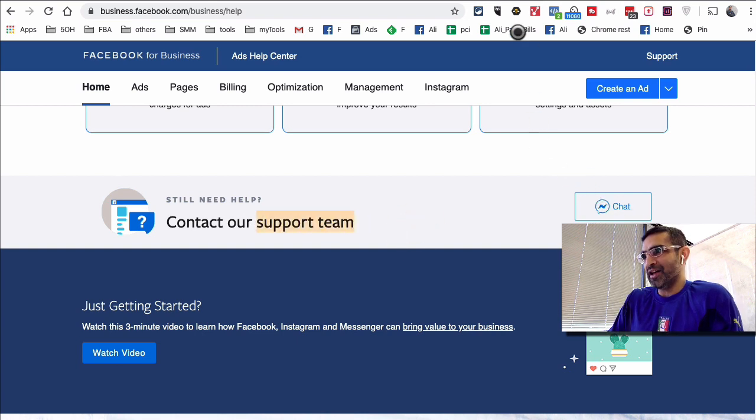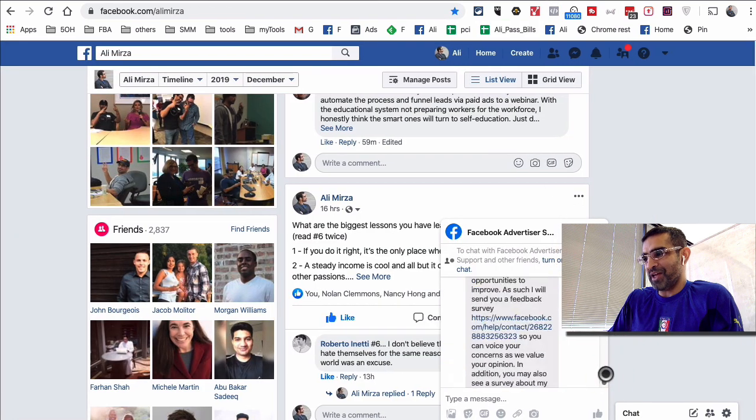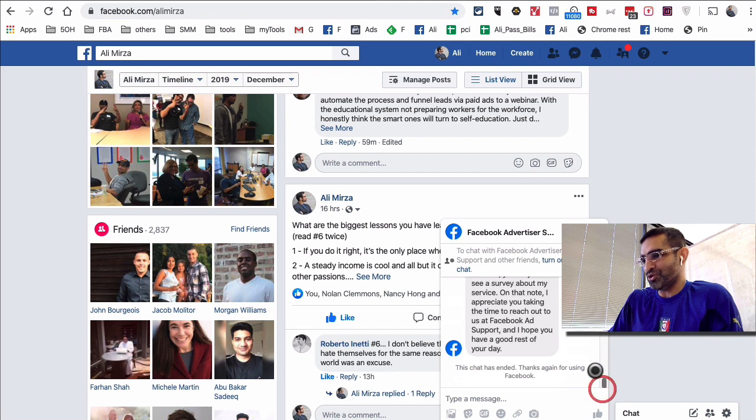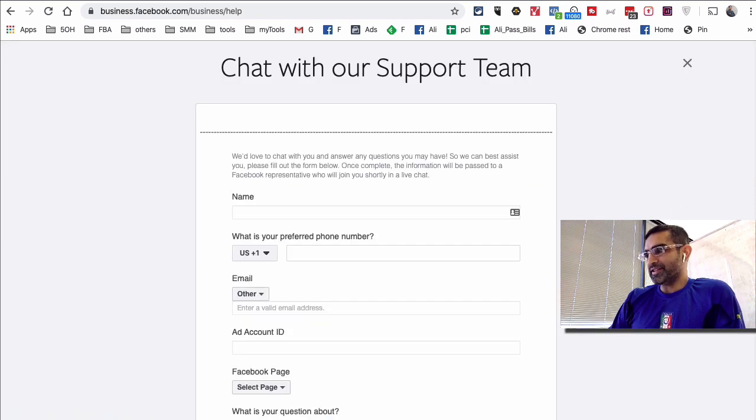When you click on this, basically it will initiate chat with Facebook's team, and then you can describe your problem, your issue, your challenge to them. All right, now let me click on this and actually walk you through this. The form is actually very simple. And this is what you see.